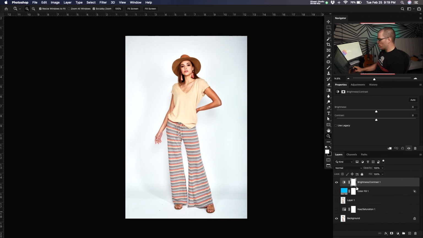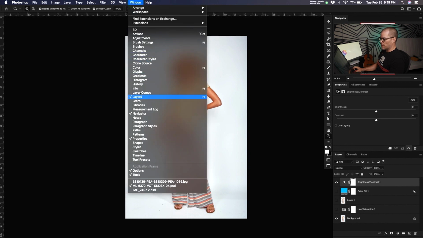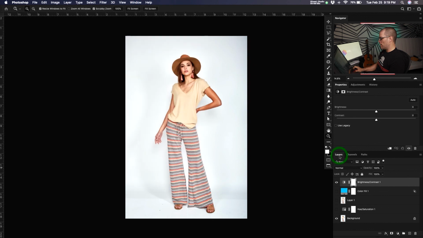And if you'll notice over here in my layers palette, again, if you don't see a layers palette on your screen, you're going to want to go to Window and Layers or F7, and it will bring up your layers palette and your adjustment layer will show up inside of your layers palette. Now, again, nothing has happened to this image because we haven't made any adjustments. But let's go ahead and take this.